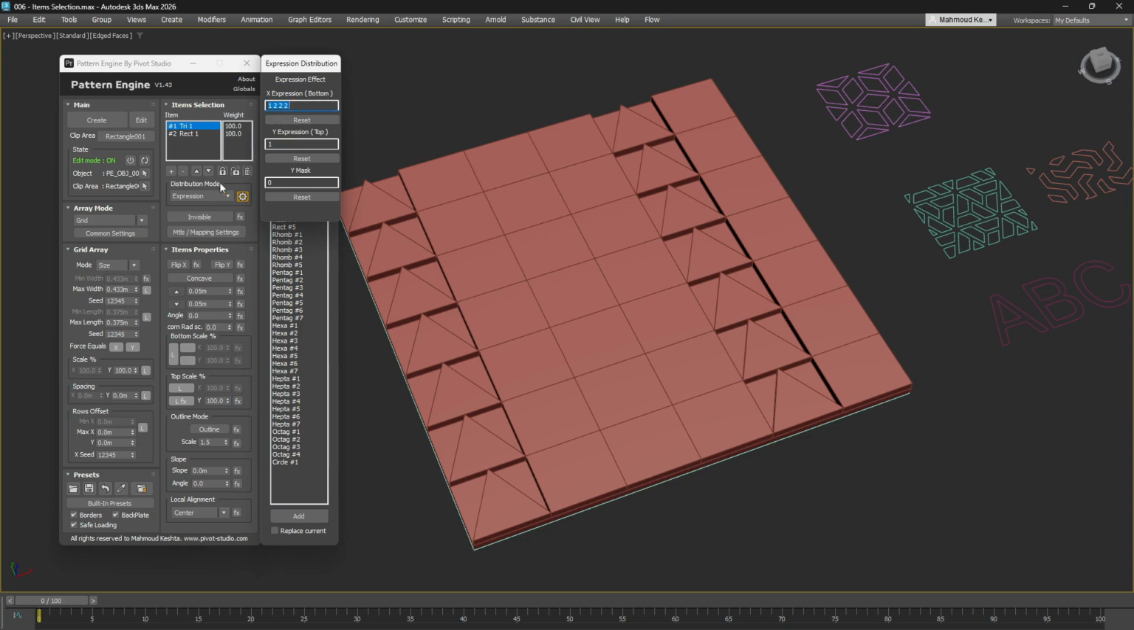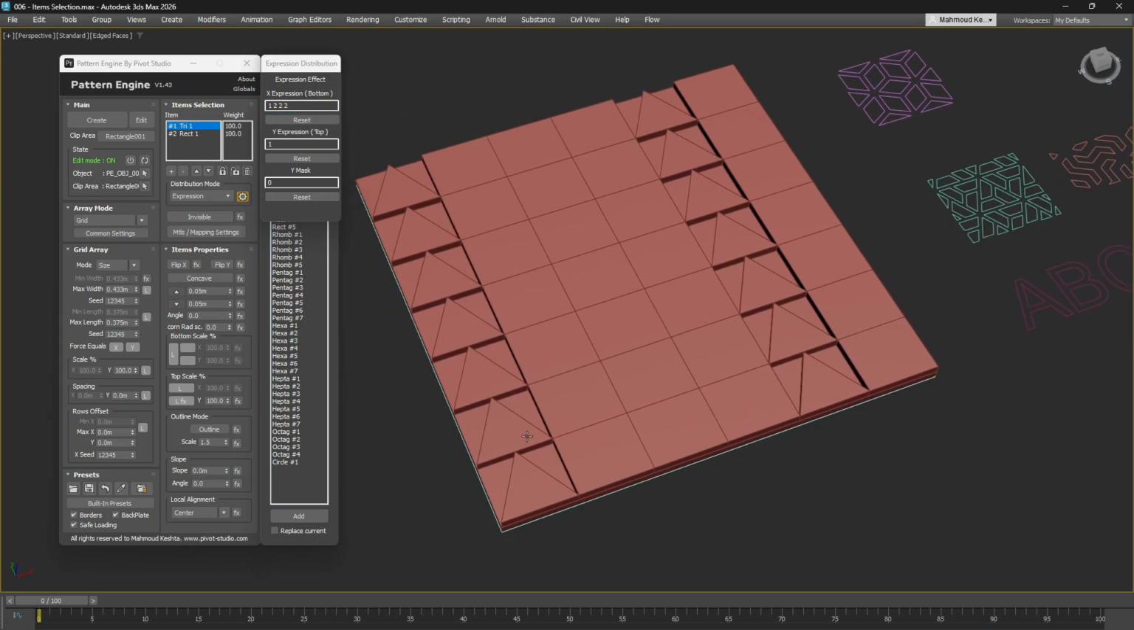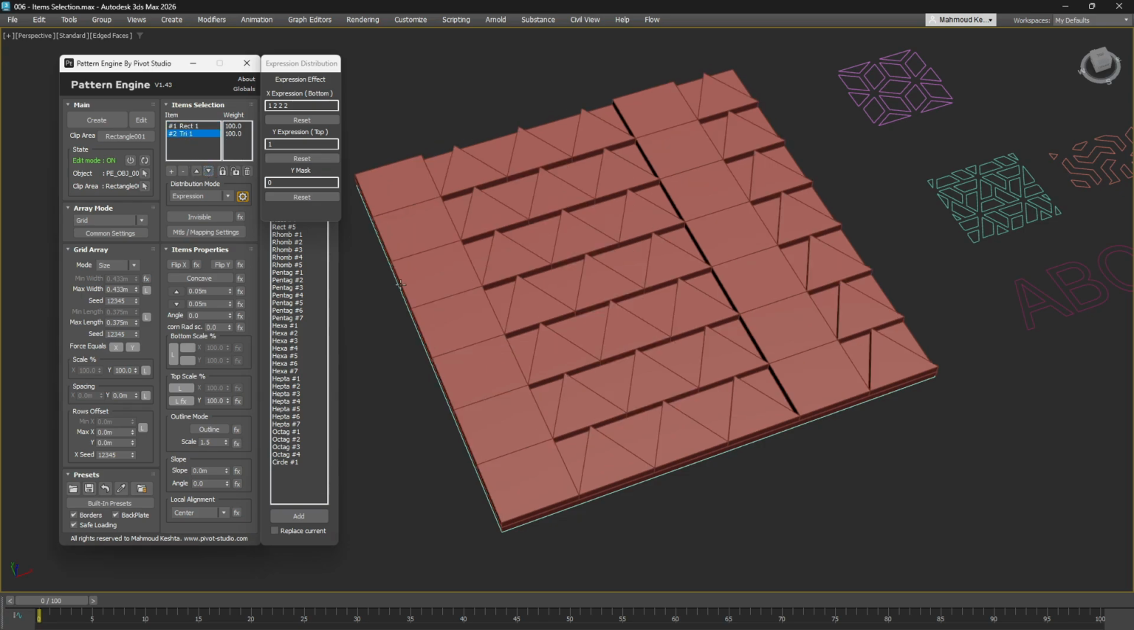If we change the order, the pattern will update accordingly, taking the new first item for the first part of the expression. This is a crucial point to understand when working with the expression feature.